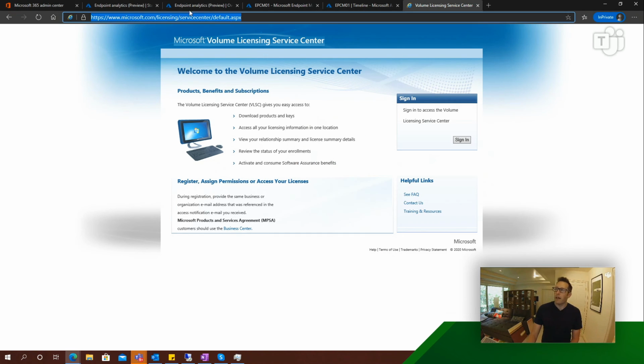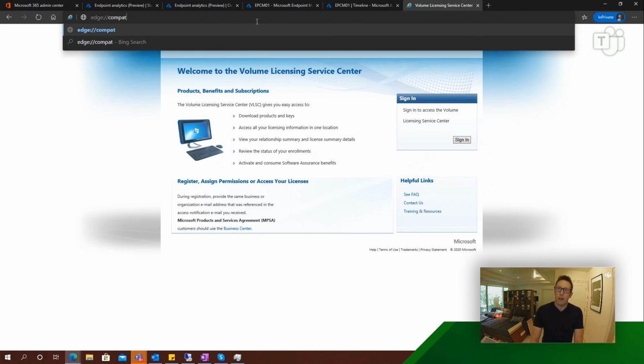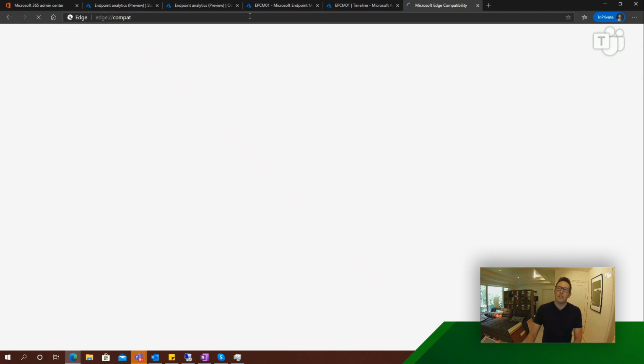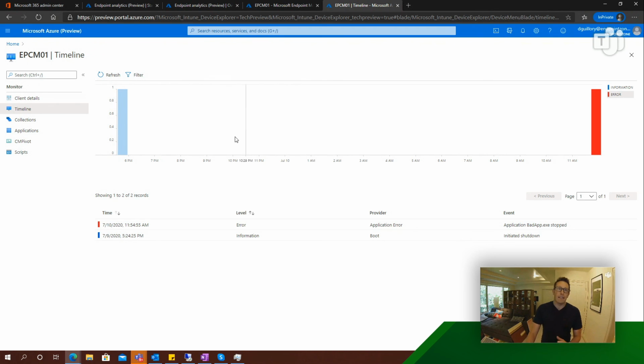Now, one other neat little thing, if I type in edge://compat, what that's going to do is show me the list of published sites from within Microsoft that have been published down so that every Microsoft employee will hit enterprise mode for all of these sites. And that's what you have to do. You just publish the XML internally. There's a ton of documentation on how to make it happen. But it means that the browser journey for the end user is completely seamless. There's no need for them to ever think, do I need to launch Internet Explorer or do I need to use Edge? They just use their browser.